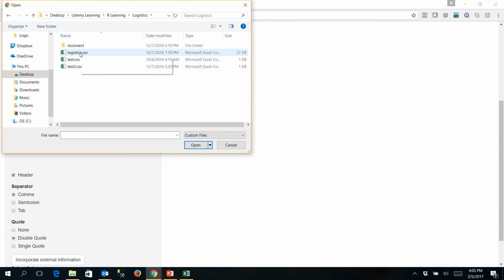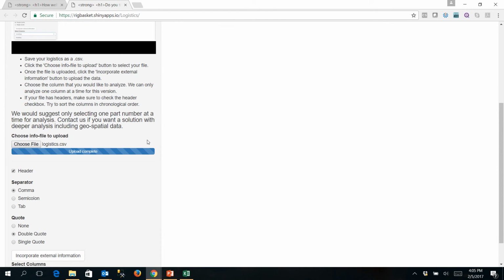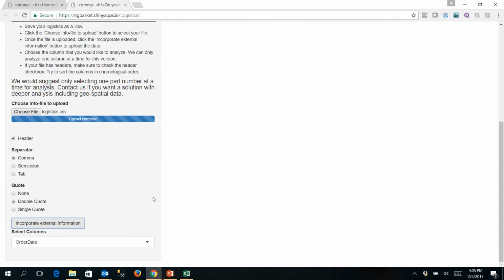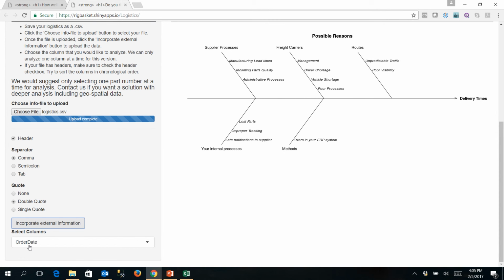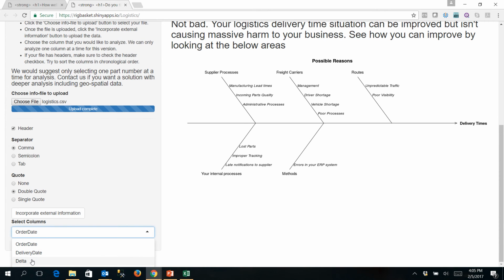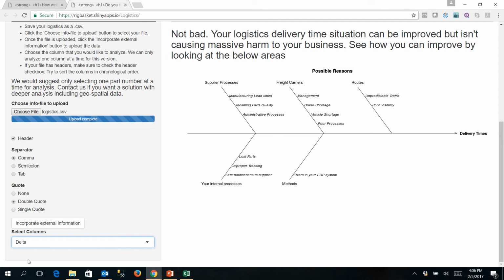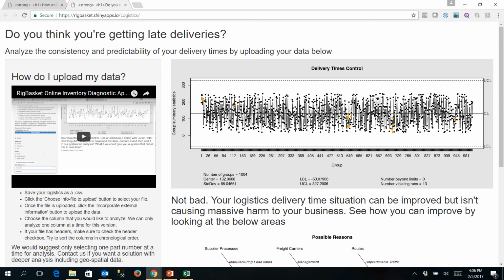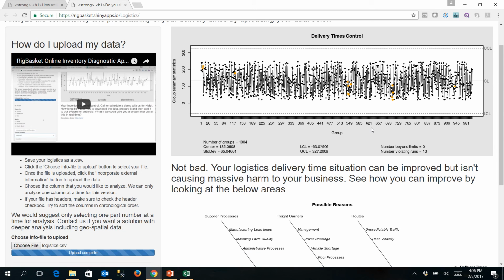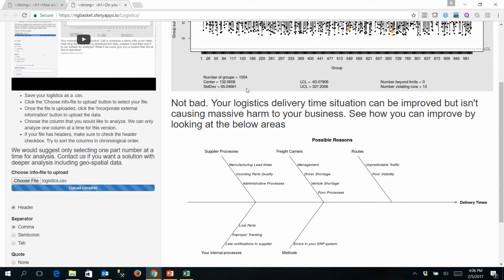So I have a file called logistics.csv. It's similar, and in this case, you'll see I'll have multiple columns. So I have a column called order date, delivery date, and then delta. Now order date and delivery date aren't the columns I want to analyze for obvious reasons that it's not really going to tell me anything. So let's analyze the delta. So the delta, the logistics situation it's not too bad. It can be improved, but it's not causing harm to the business. And here's your mean logistics delivery time with a standard deviation.